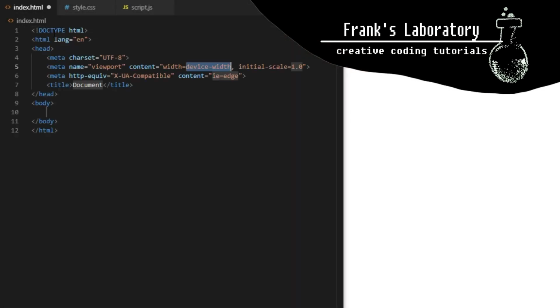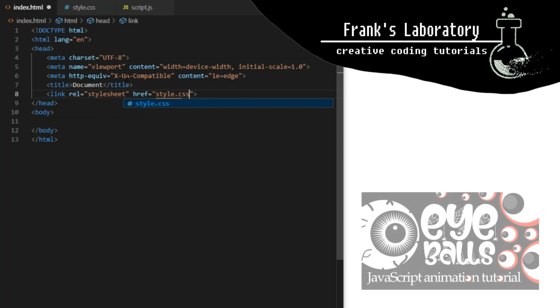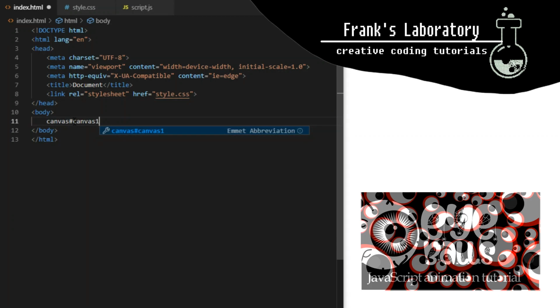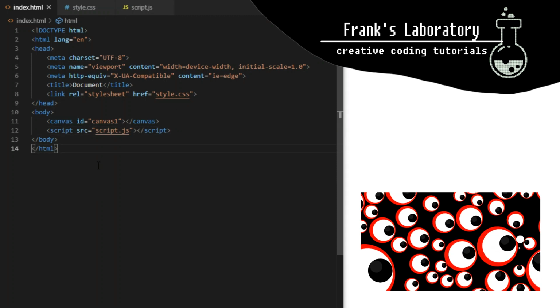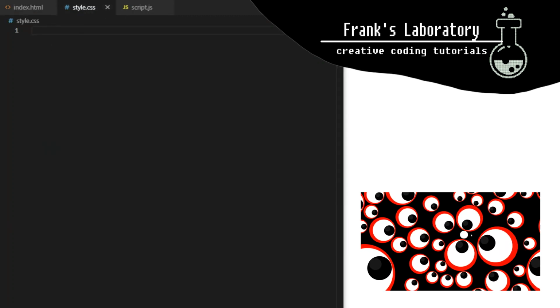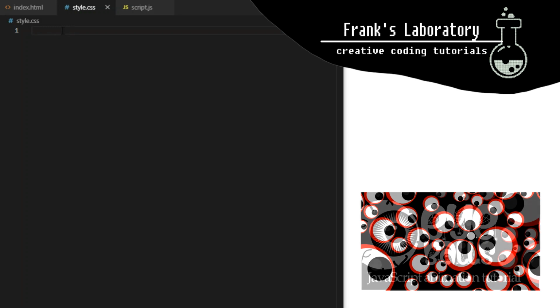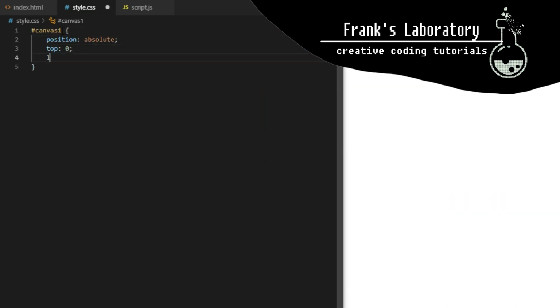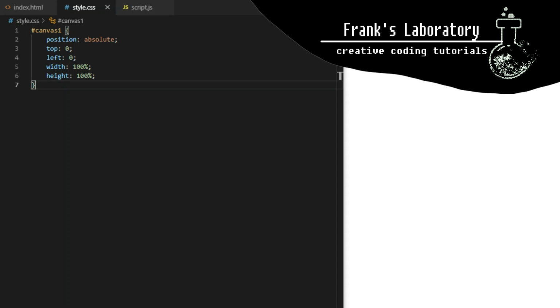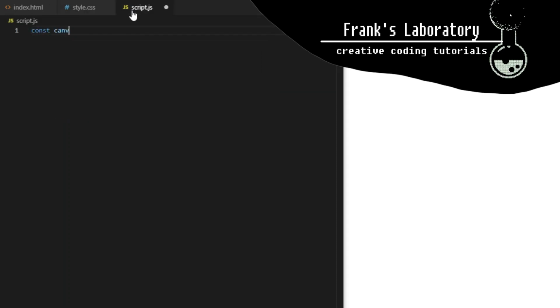Let's start. We will work with three files: index.html, style.css, and script.js. In index.html, we just link our style sheet and script.js file and create an HTML5 canvas element with an ID of canvas1. In the style CSS, we give our canvas position absolute, top 0, left 0, width 100%, and height 100%. Everything else will be done with JavaScript in the script.js file.